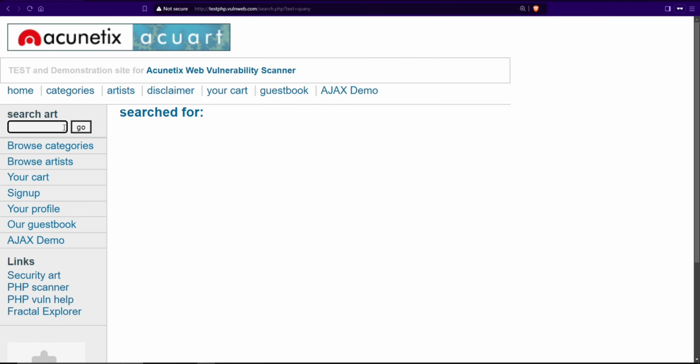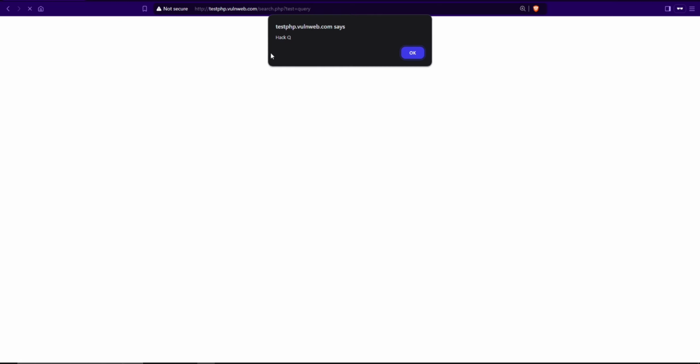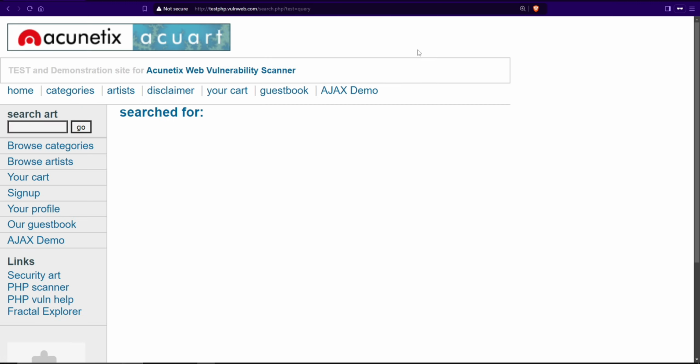You can run other JavaScript code as well. See, I will try to print my alert in this code. Alert, something like my channel name, okay, and then close the script tag, and then click on go. See, it's vulnerable to JavaScript code.